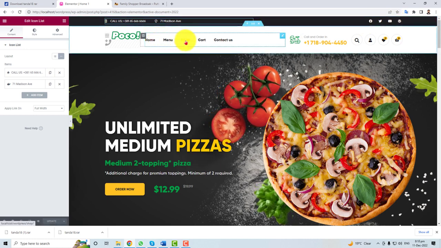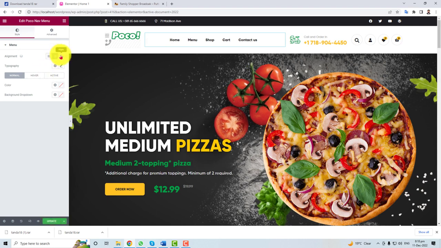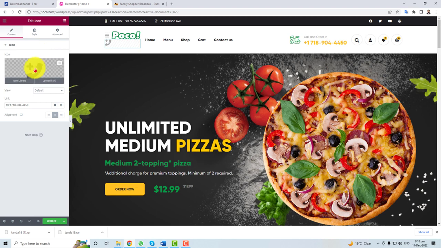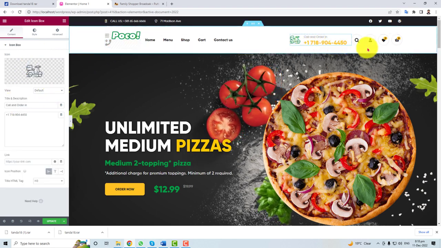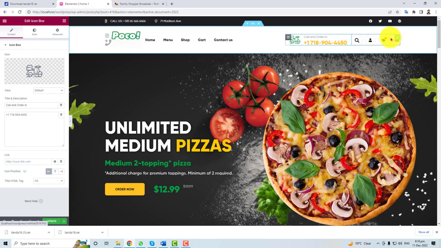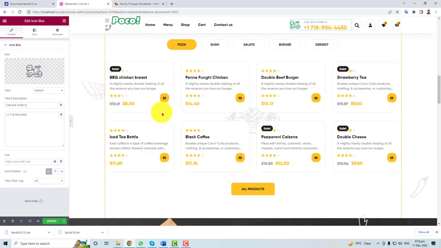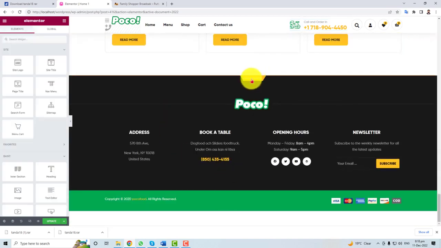And same here, you can change the menus like its directions, and you can change the text from here, images from here, and the same way you can edit this header easily with the help of Elementor. Now I'm going to tell you how to edit the footer with the help of your Elementor.